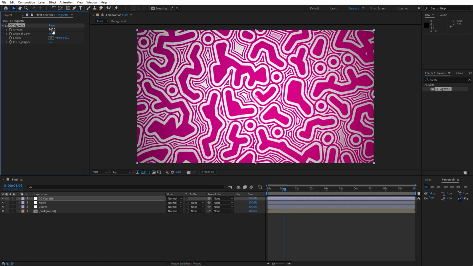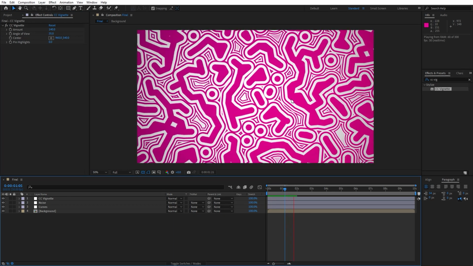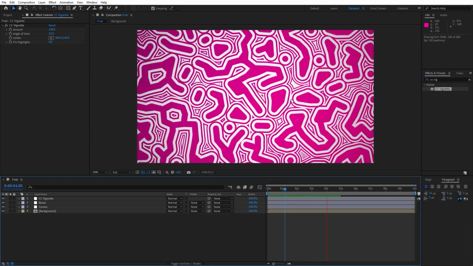For the amount, let's type maybe 140. Angle of view, instead of 45, let's try maybe 35. And now this is looking awesome. When we hit 0, we have this type of animation.